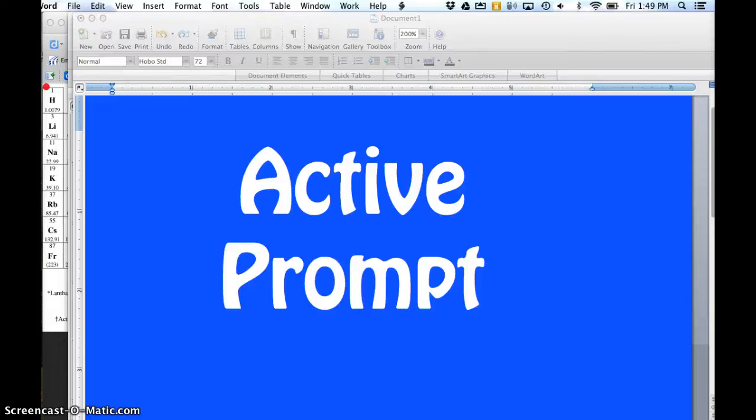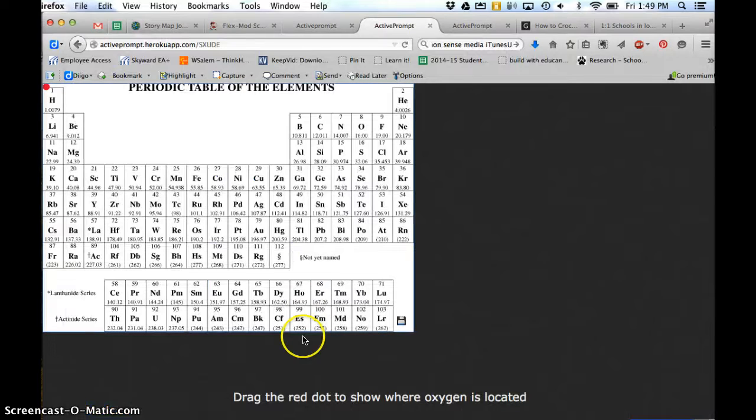If you're looking for a different way to check for student understanding, you may want to use the website ActivePrompt. ActivePrompt, URL activeprompt.herokuapp.com, allows you to put a picture up onto the site, and I'm in the student view right now. You would share the link with the student, and this is what they would see.